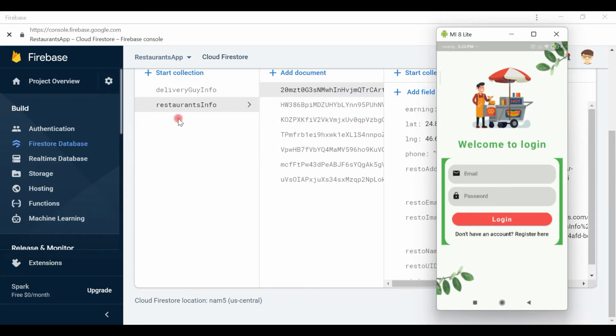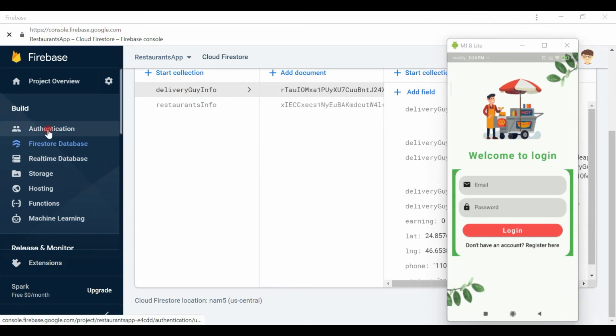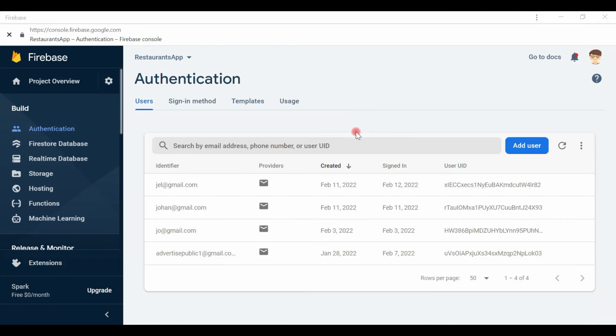So this is our Firebase, and here let's click on this delivery guy. Let's click on authentication, and here we have this Johan. This is for these two email addresses because we are saving the same project data on these email addresses. As you know guys, in the previous video we registered this Johan in the delivery application, and this person is registered with the delivery application, not with the restaurant application.